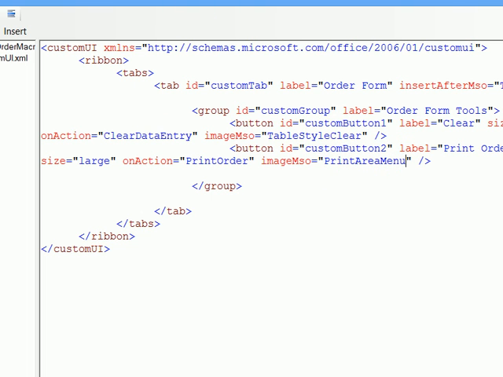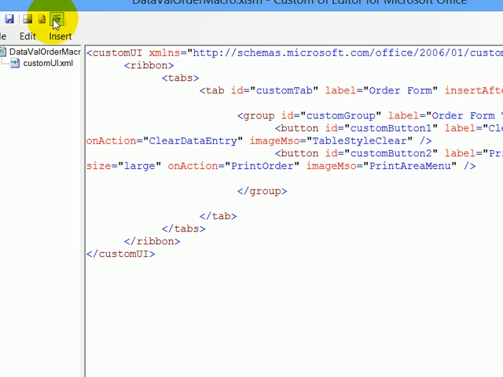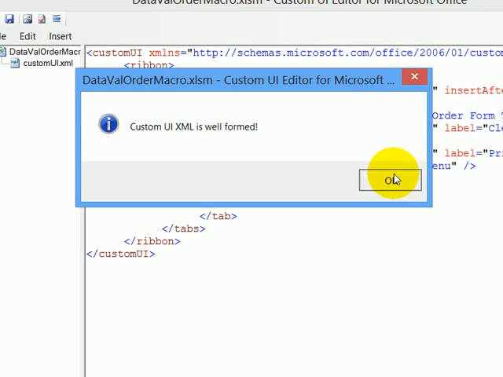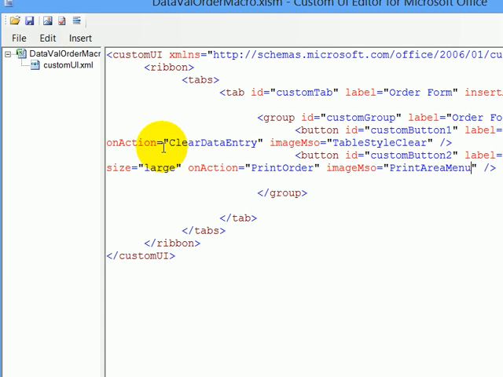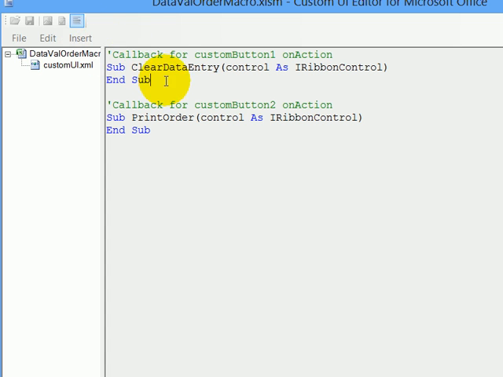I'm going to check the code again, so I'll click Validate. Everything is still good, so now we can save this. We're going to go back to Excel and make a change to the macros so that they'll run when one of these buttons is clicked. To see how that works, I'm going to click Generate Callbacks, and this shows you the names that are in this code. So it's picked up the on action macro names, clear data entry, and print order.